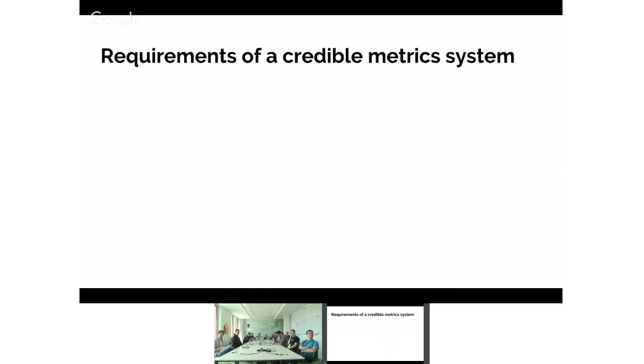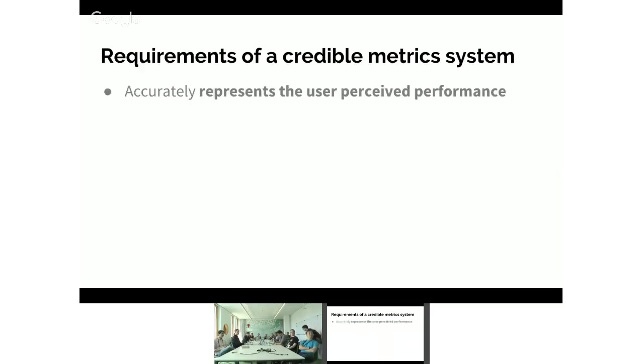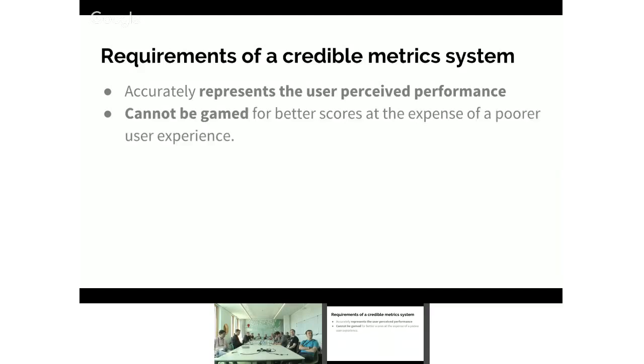I think there are a few requirements of a system of metrics to keep things in check. First, and most important, it actually represents the user and their perceived performance. The closer we can get to a numerical representation of how happy they are, the better. The system cannot be gamed. We really want to minimize the ability to optimize for a certain metric when it might not actually be delivering user value.